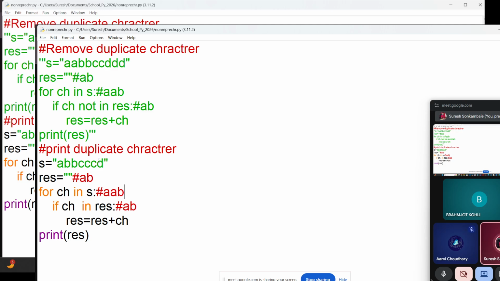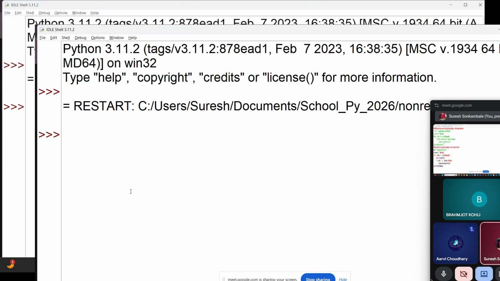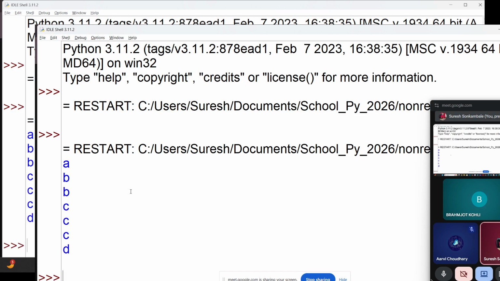We want duplicate characters, so print duplicate characters. If CH in S, that means... after S, there's a colon. Okay, that should be there. See, that is already added, right? Yes, the program is already set. Okay, let us check step by step. Let me print all the characters to see whether we are accessing them or not. CH. Okay, we are getting all the characters.